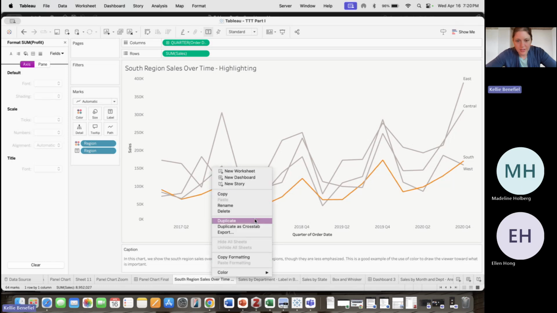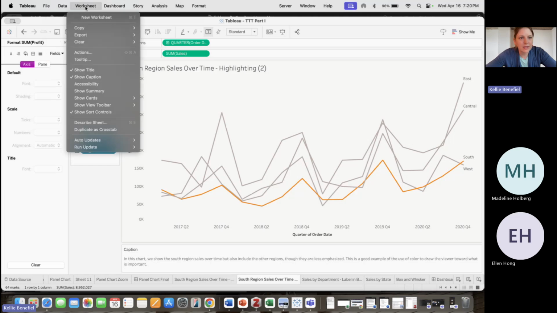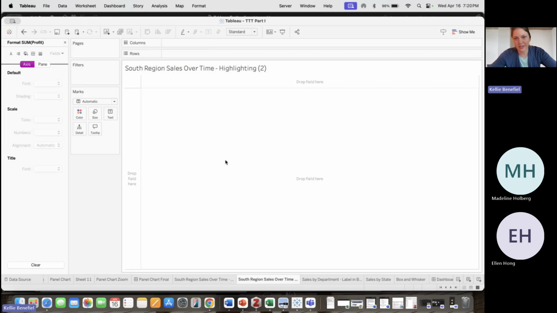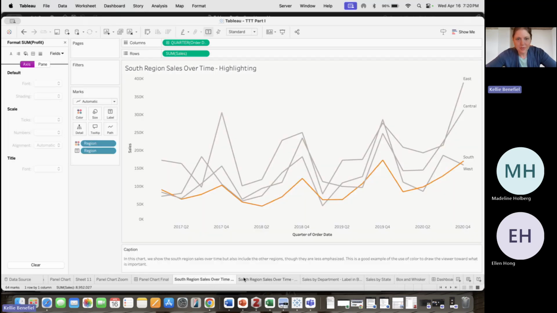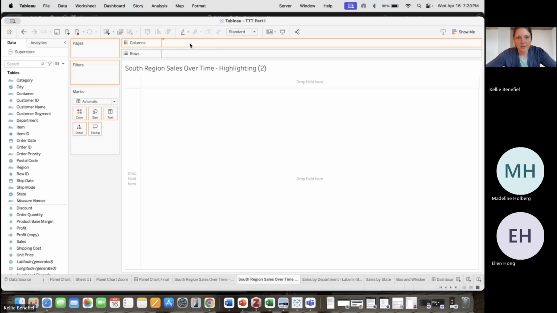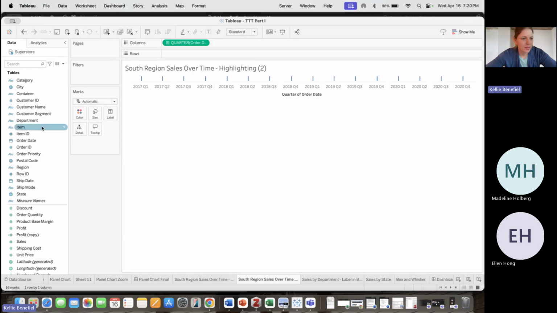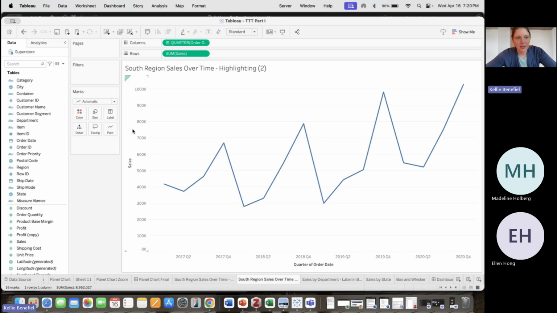I think it might be faster if I duplicate, and then you can also, if you're working on something and you just can't stand it, whatever you created, and you want to start over, you can come up there and clear your sheet. So we have the date by quarter and sales. And to change this, make sure you choose quarter and year. I know it's weird that they offer both, but, and then sales. It already knows that I want a line chart. I'm going to color by region.